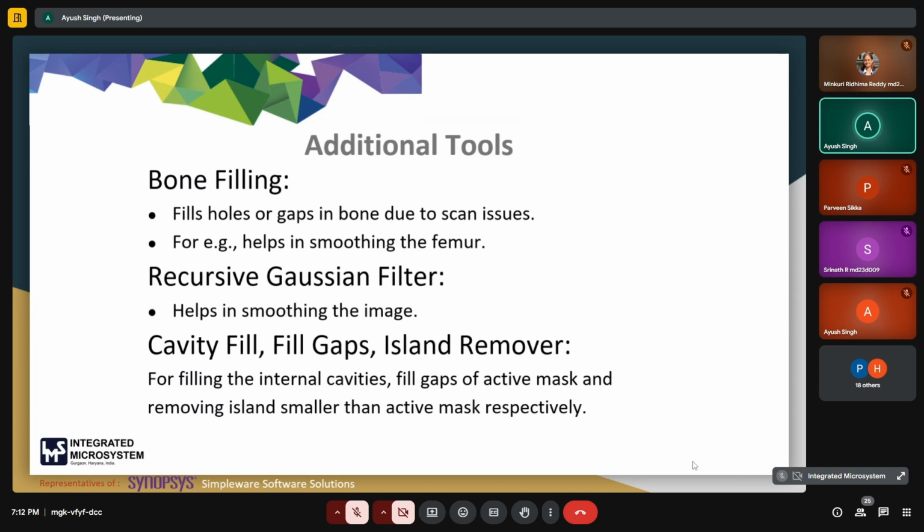The recursive Gaussian filter is another powerful feature that helps smoothen surface artifacts. In medical imaging, stair-step artifacts can occur due to slice resolution. This filter applies Gaussian smoothing in three dimensions, refining the mask or surface to make it more natural and visibly accurate without blurring critical features.